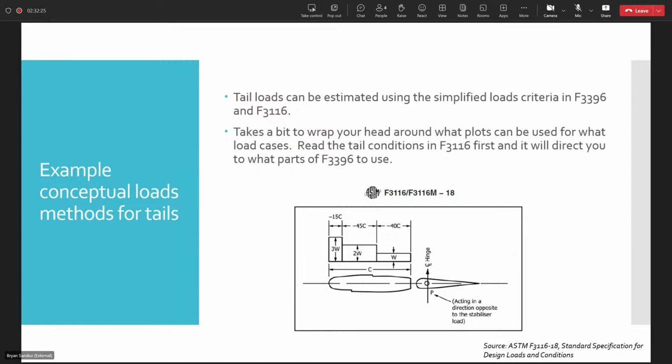You can also do tail loads with VSP Aero. It becomes a little more tricky because you're having to get balancing in there and trim the aircraft and then do a deflection, things like that. But that's certainly the approach that is used more commonly these days.